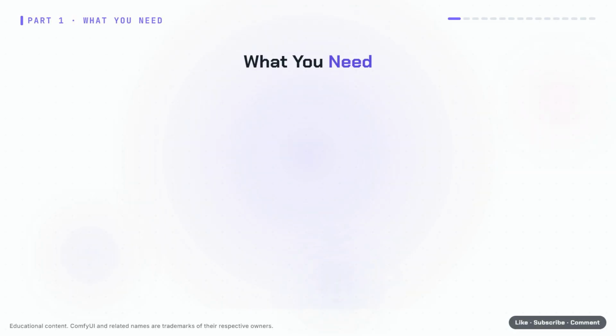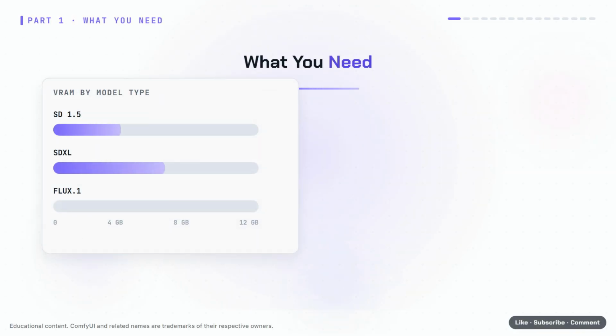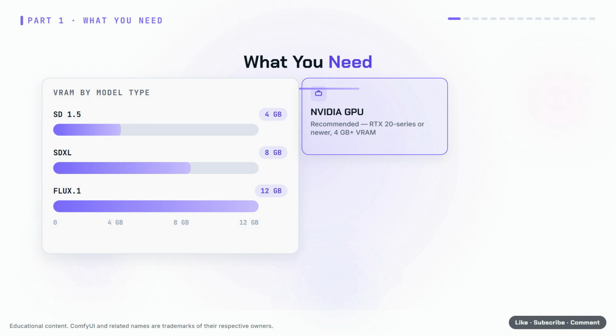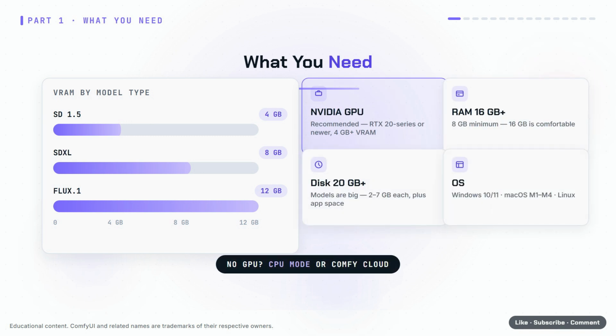The requirements are simple. An NVIDIA graphics card is recommended, with at least 4 GB of VRAM. SDXL wants about 8, and Flux around 12. 16 GB of RAM and 20 GB of free disk space keep things comfortable. ComfyUI runs on Windows 10 or 11 and on Macs with M1 or newer chips. No graphics card? Use CPU mode or Comfy Cloud.